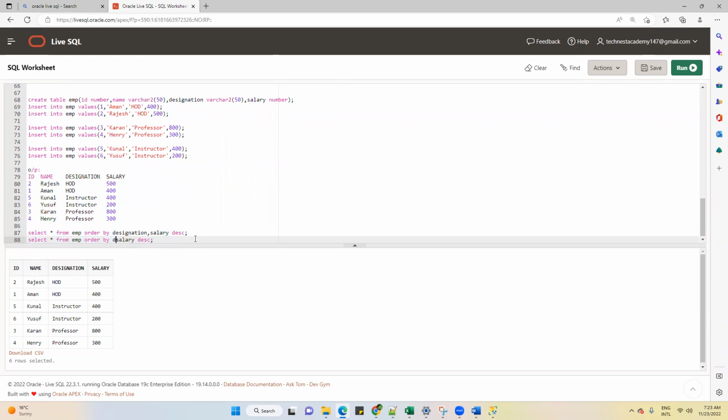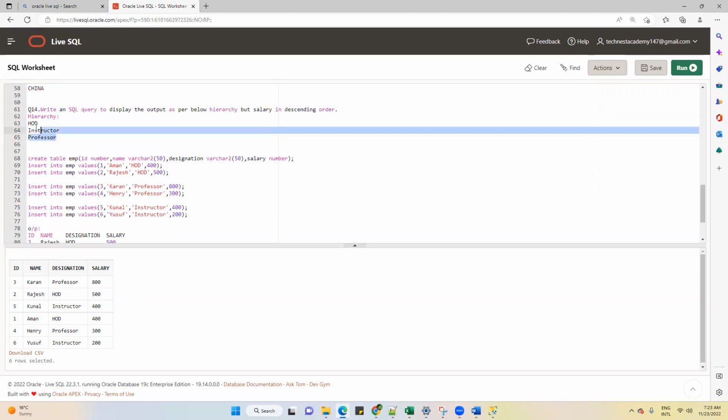So here you are saying you are not bothered about designation. The only concern is you want to show salary in descending order. So you see all the salary will be in descending order: 800, 500, 400. Yes, I wrote it like this only, without descending designation. No, here this is the first condition you have to satisfy, then you have to check the salary, the next condition. Okay, any other question? Hope it is clear to everyone.